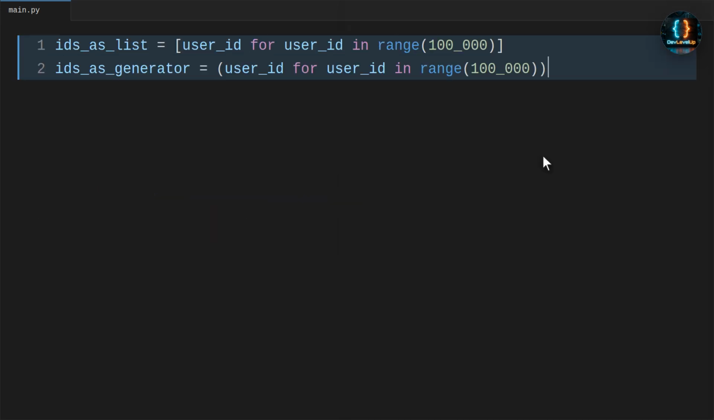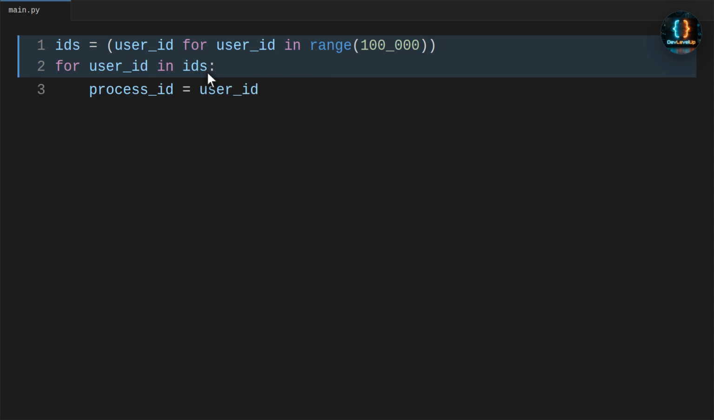Let's break down what the output means. The list has already stored the whole sequence, while the generator only stores the recipe for producing the next value. That is why we can ask for 5 IDs without allocating the full result set as another list. Now we show the best practice. Use a generator when you only need to loop forward once. Use a list when you need indexing, repeated passes, sorting in place, or a stable snapshot.